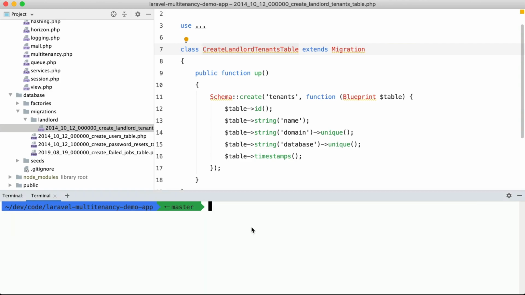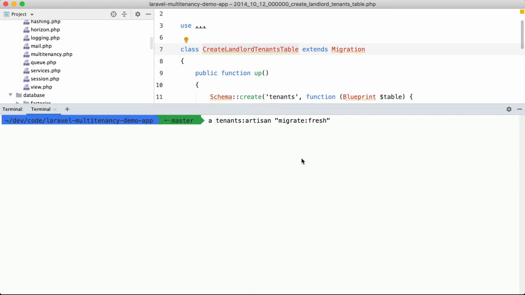To solve this, the package ships with a tenant artisan command. And what tenant artisan will do is it will loop through all the tenants, make each one active, and for each of those tenants, it will perform the artisan command that you give it. So here we are going to run the migrate fresh command for all tenants. Let's see that in action.